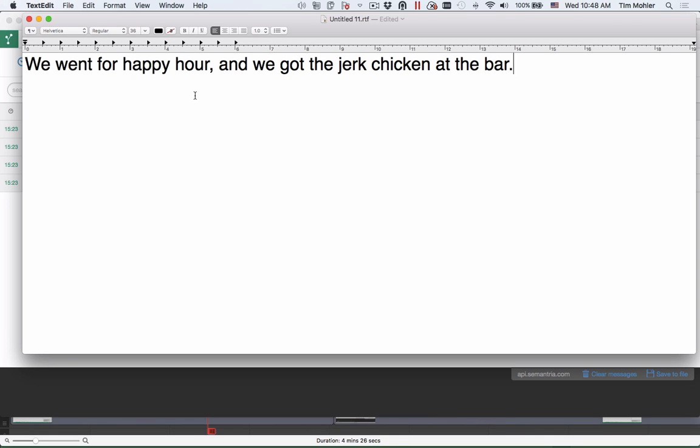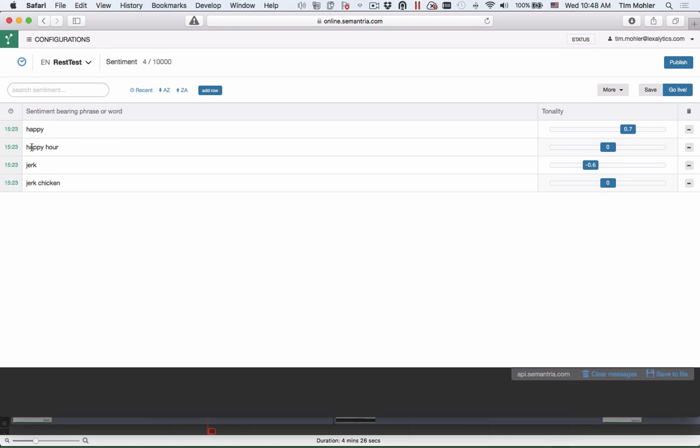Industry-specific language presents challenges to text analytics. For instance, while happy is a positive phrase, happy hour for restaurant reviews is not, and likewise, jerk is negative but jerk chicken is not. To address these and other challenges associated with industry language, Lexalytics has created Industry Packs.